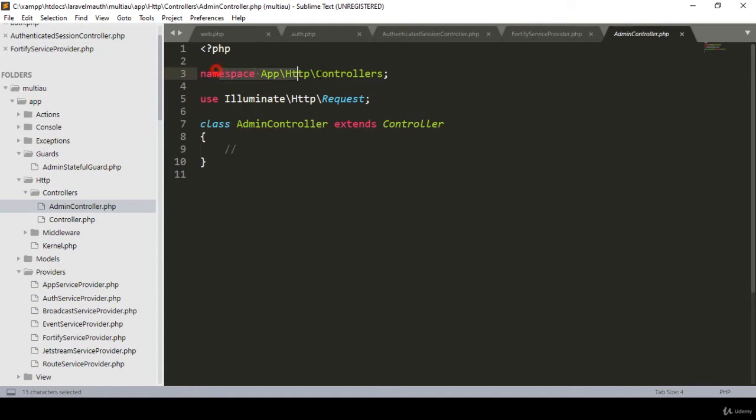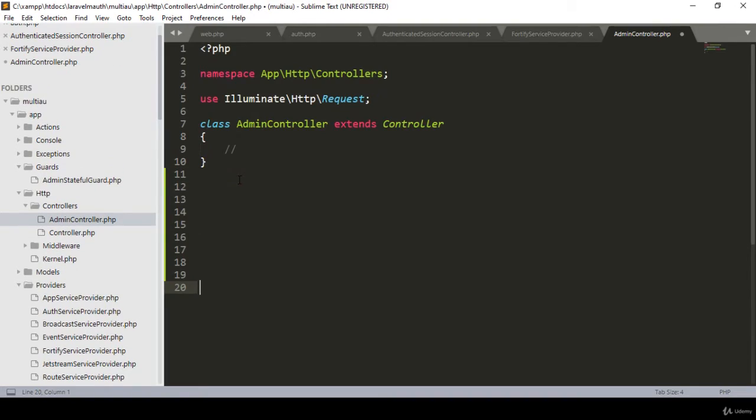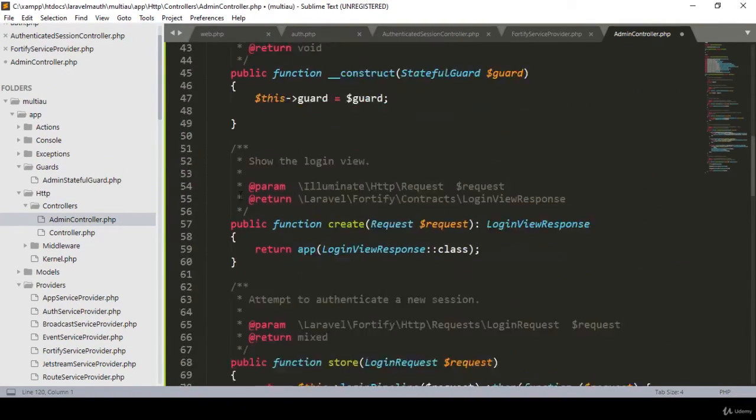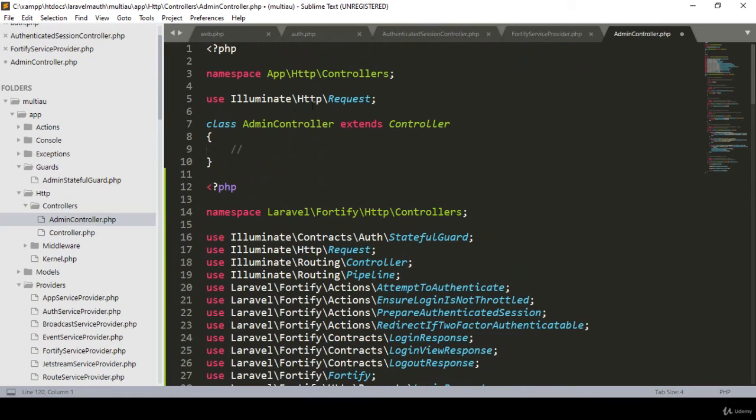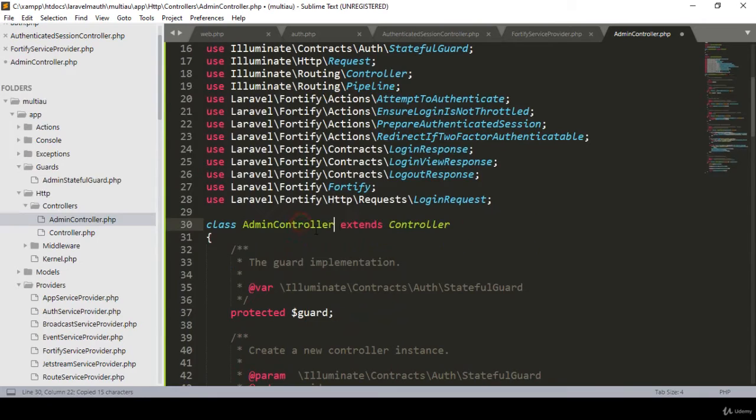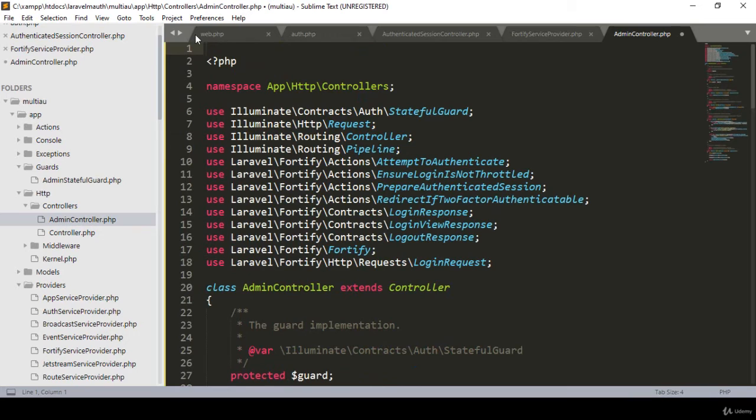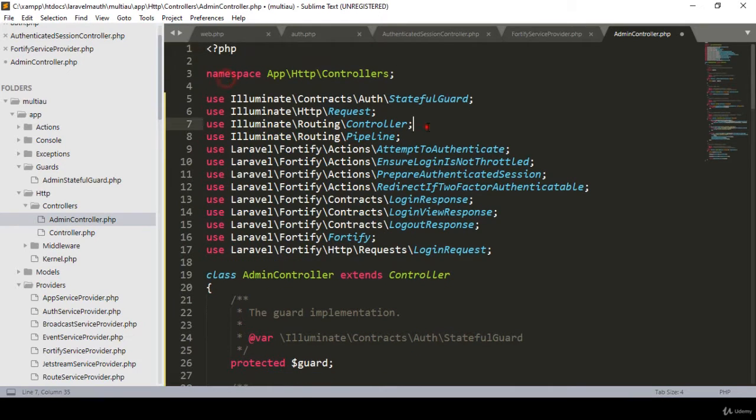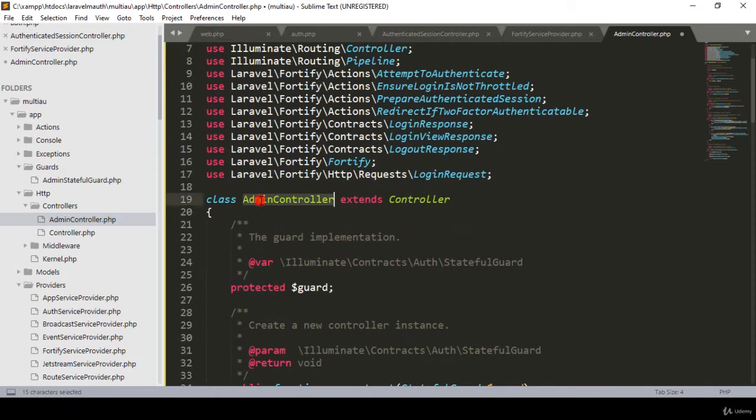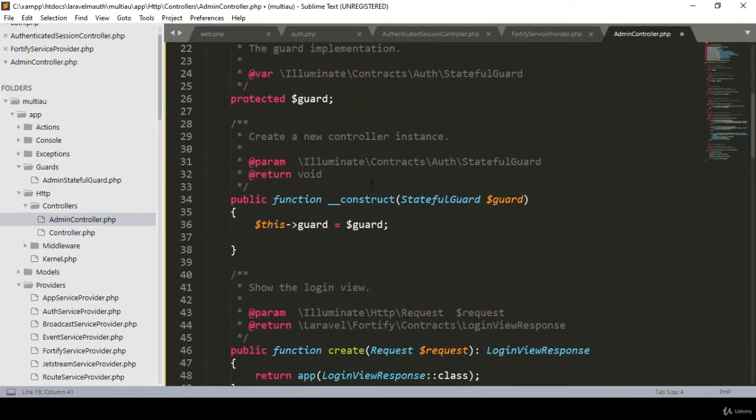Here we only have to update the namespace and then the class. Better I paste it here. Now I want to update that namespace, and the controller will be an admin controller, not this one. Perfect. Right now we don't need this, I remove it. So that will be our namespace, and then our class name, the admin controller. It will extend our default controller, and that is protected by the guard.